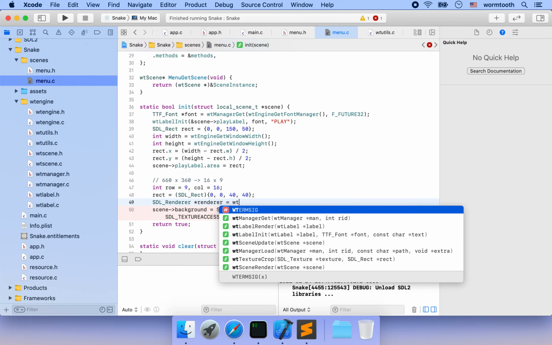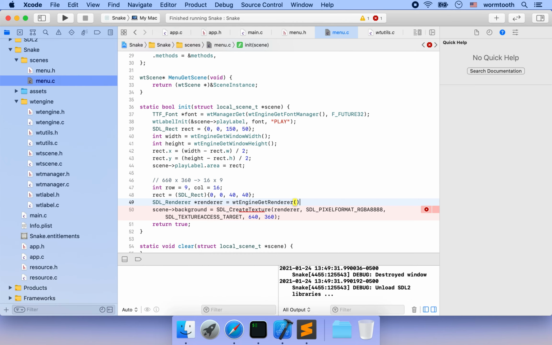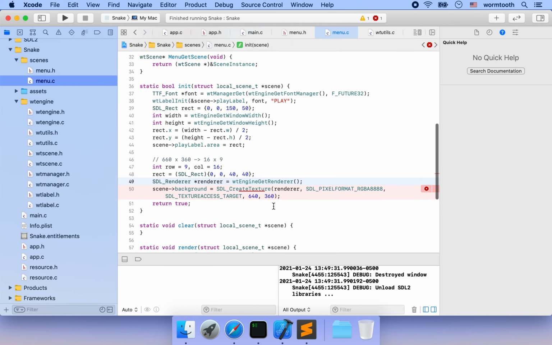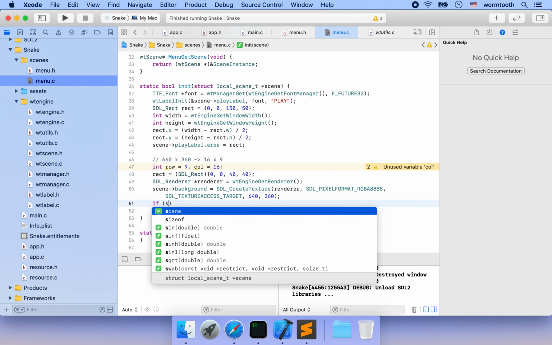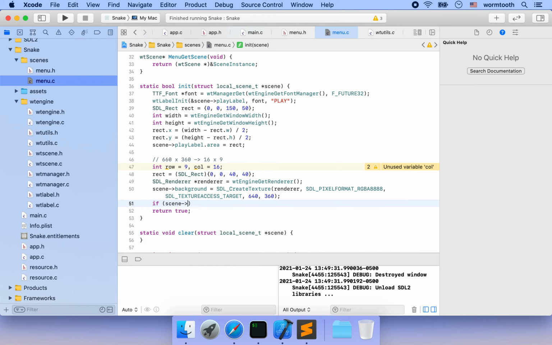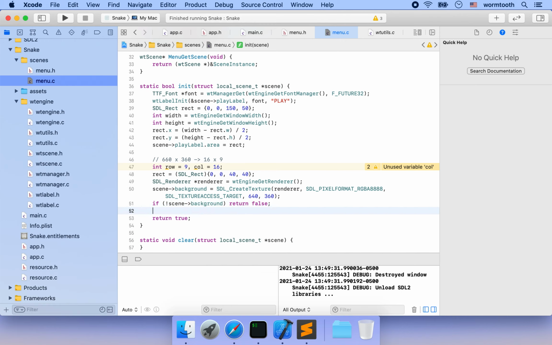Let me get it. Renderer equals, we get it from our engine, get renderer. That will create our background. If the background texture is not created, we are going to return false, meaning that we cannot initialize the scene. Otherwise, we're going to draw something on the texture.